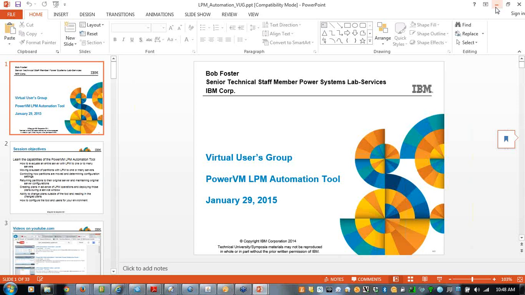Right. Okay. And IBM i, all this applies to IBM i as well, correct? That's correct, and Linux on Power. And Linux on Power. All right.